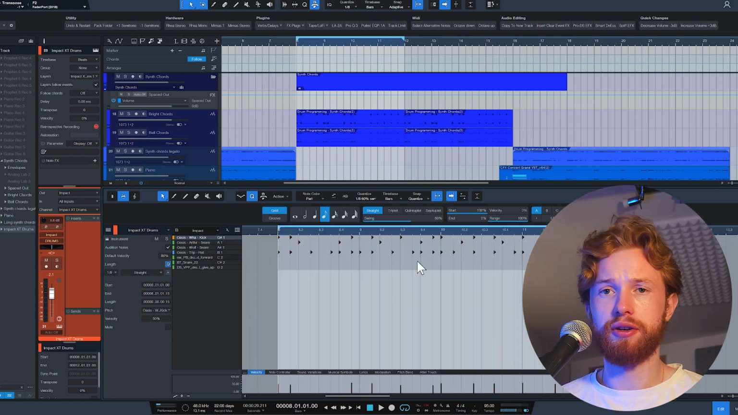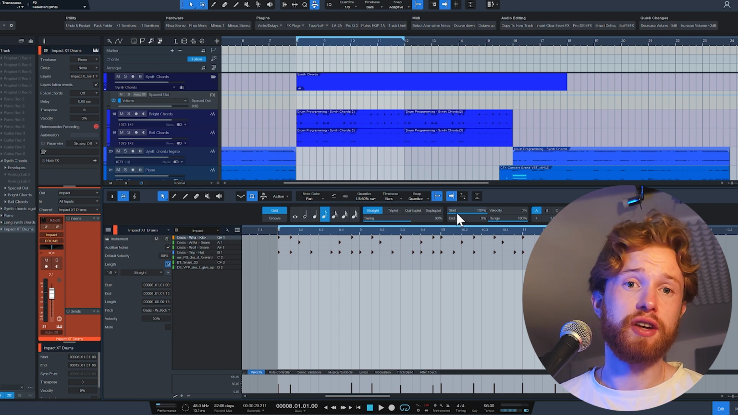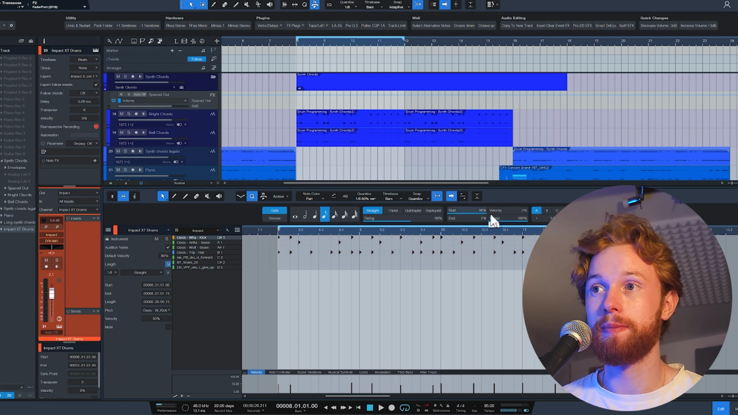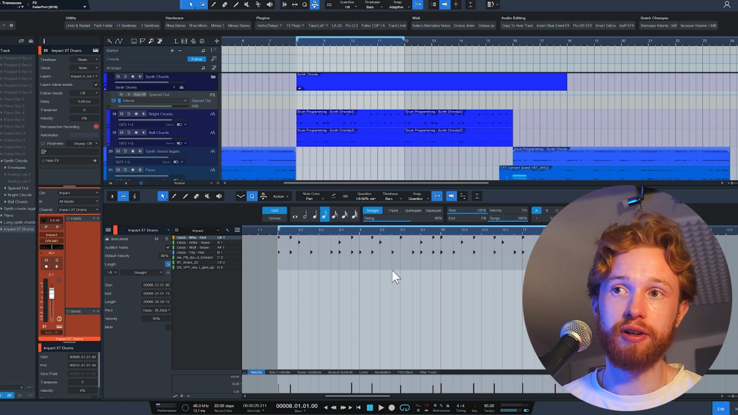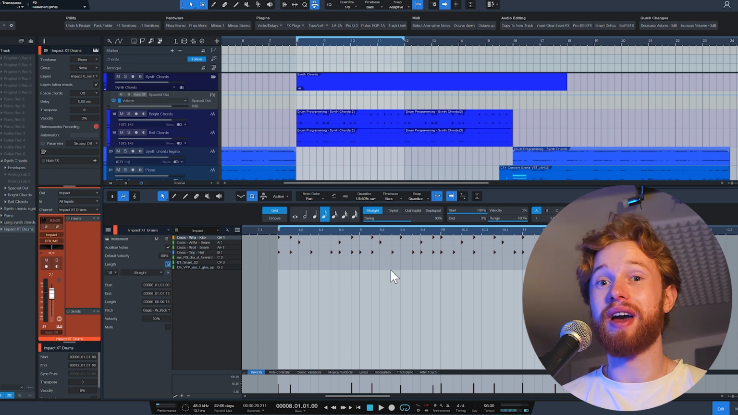We will quantize any notes here that aren't on the grid to the grid. Notice I've got my quantize value set at 100% up here, and that's because I'm going to quantize everything to the grid perfectly, like I just did. And then I'm going to humanize those notes so all the notes are a little bit off the grid where I want them to be.